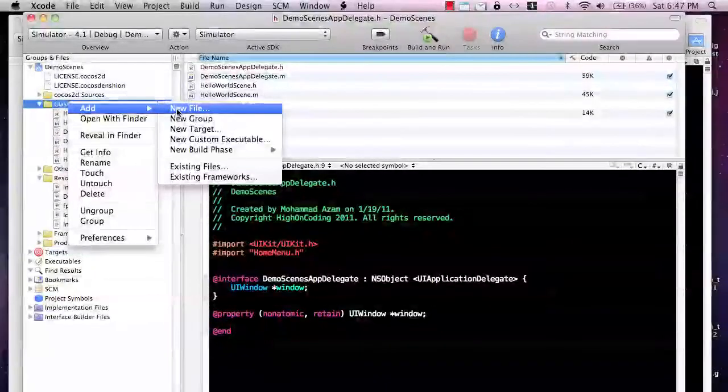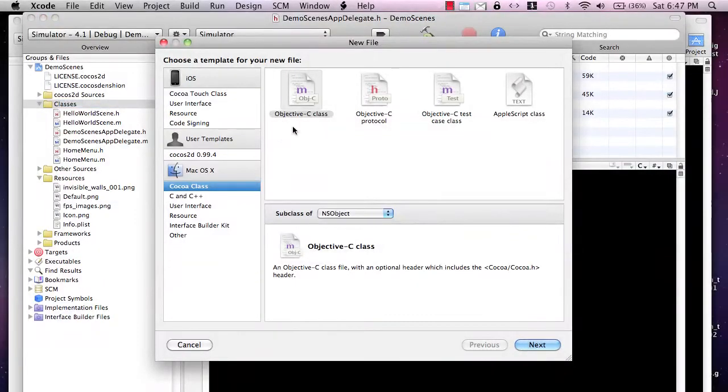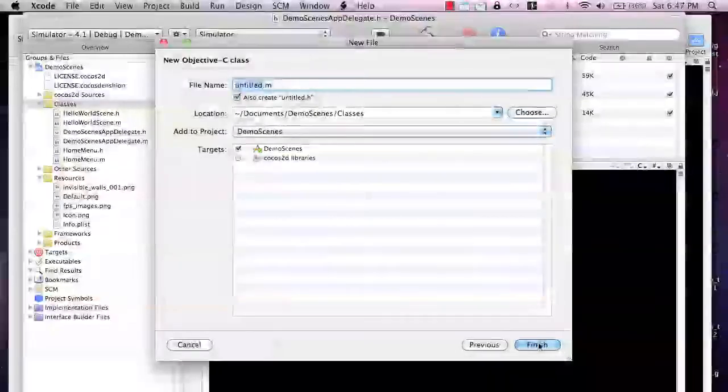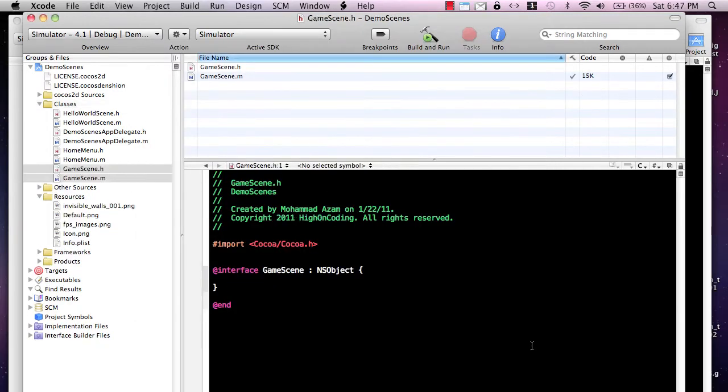Which will be the new file, the game scene. We're going to do the same process again, and we're going to say this is our game scene. The game scene will be responsible for actually displaying the game to the user and where the user can go ahead and play it. All right, so I can say over here Cocos2d, and we can say CCLayer.